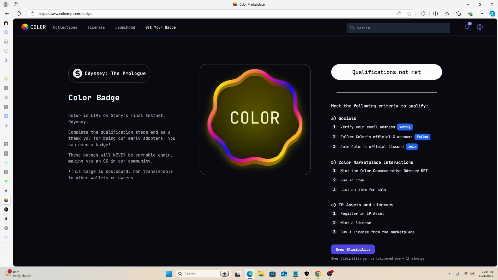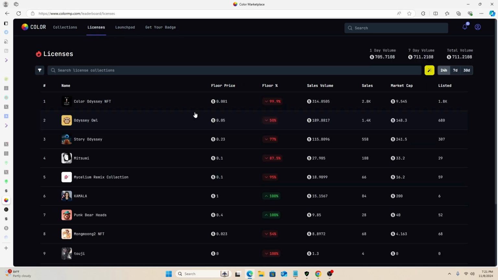But speaking of the activities to carry out here: buy an item, list an item for sale. I would not recommend listing your commemorative Odyssey NFT for sale. It's best to buy an item that is listed already to fulfill this criteria. After you've bought, you can list what you bought. Then here it says register an IP asset, mint a license, buy a license from the marketplace. So the licenses are in this category.